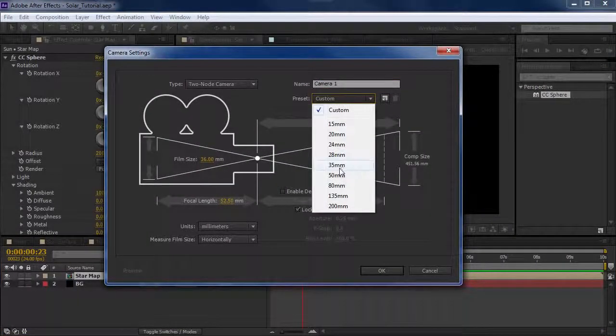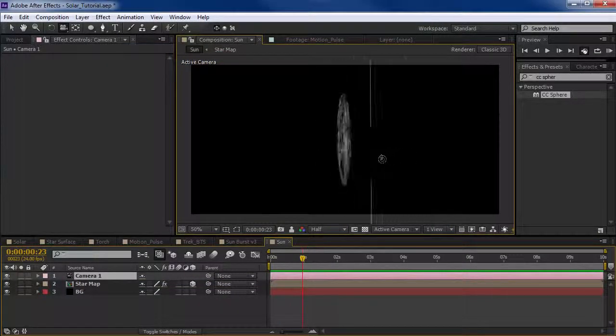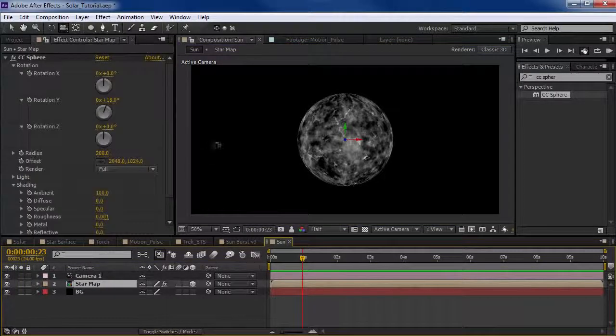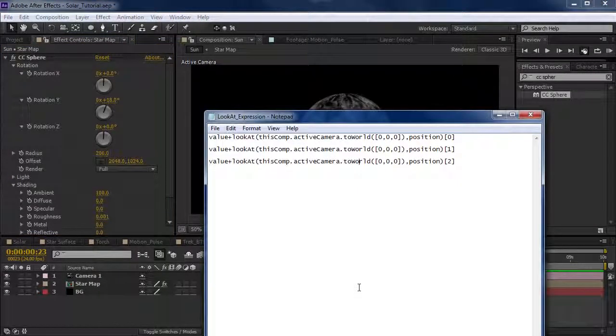And we'll do 35 millimeter, hit OK. So if I move around, you can kind of see that it's a 3D layer. Not quite 3D the way that we want. All right, so what we want to do is get this to rotate as the camera moves around. So there are some expressions that are going to help us do that. Now, if you don't like expressions, that's okay. You can just copy and paste it. That's exactly what I'm going to do.